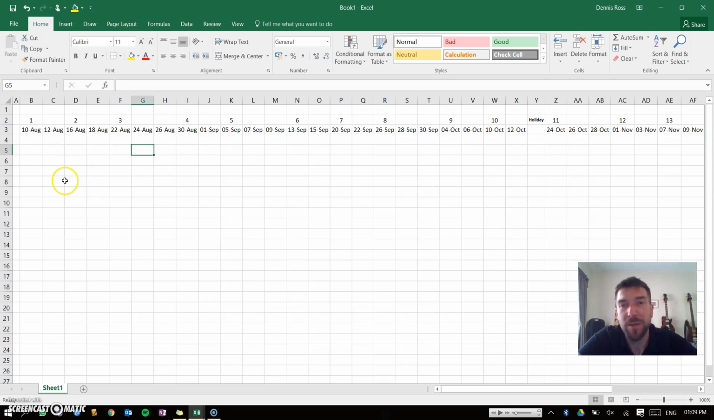Okay, next thing we're going to do is make it look a little bit better. The first thing we're going to do is merge these cells over. So you're going to highlight those two and just go merge and center. And that's going to create one cell for the week. So you're going to do that for all of these so that the weeks are all the same. Okay, so hit pause and go ahead and do that.